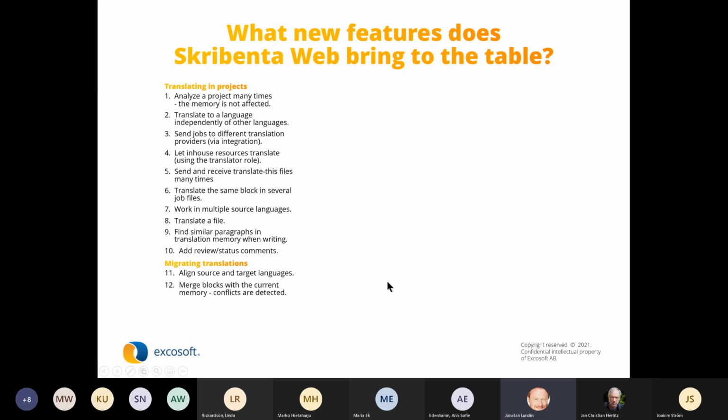There's also added possibilities of migrating translations. So if you have Word or FrameMaker, InDesign, or some HTML files which are translated, you can add them in an extension project and then align the source and the target, which is something that is happening, that you have legacy content that you want to migrate.